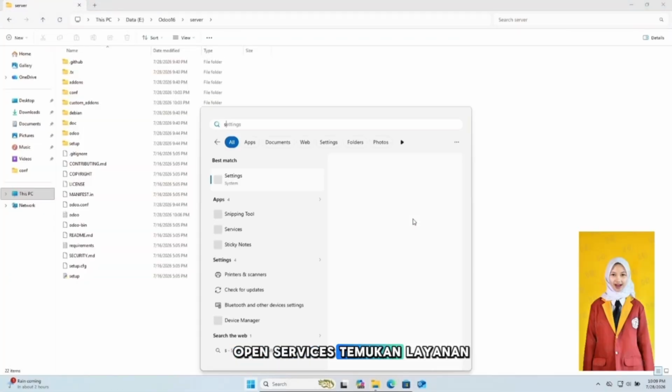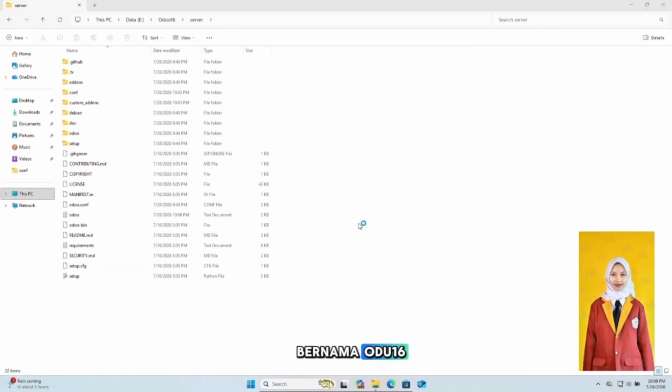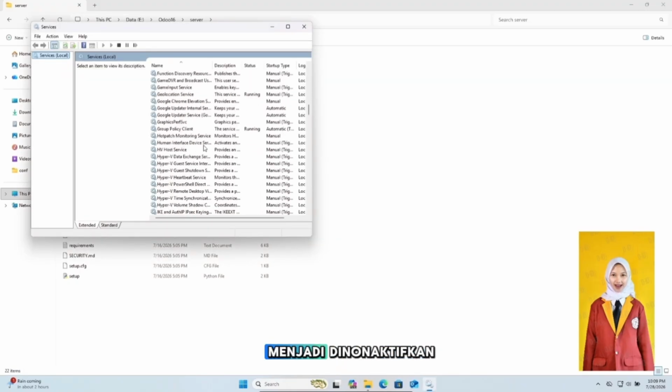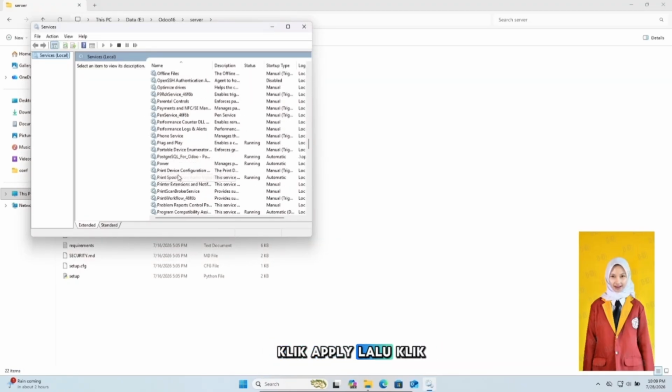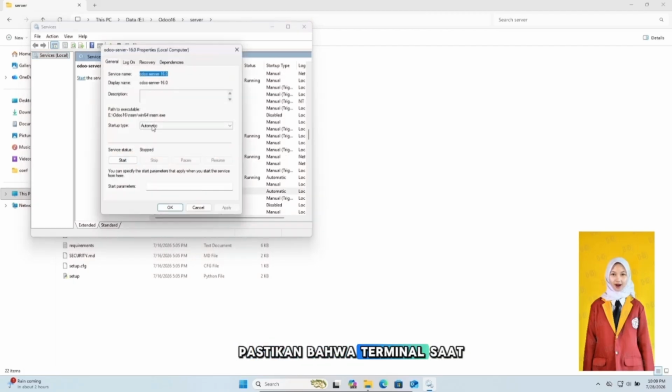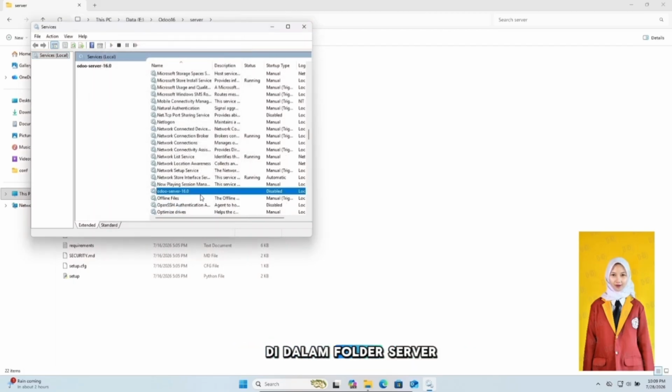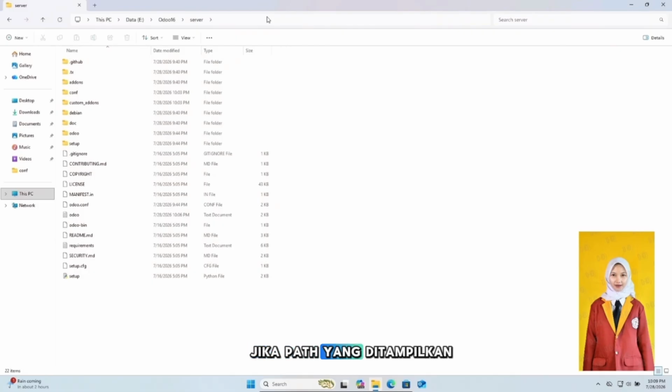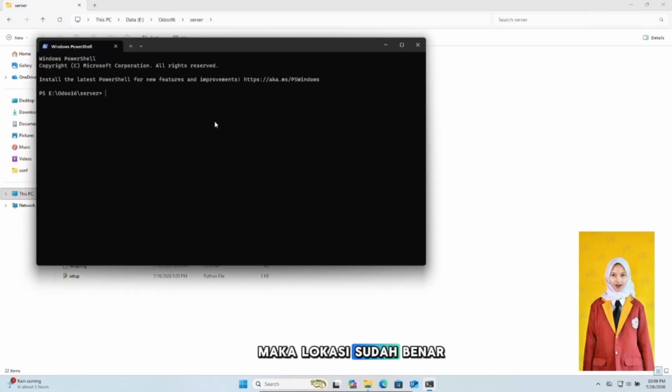Open Services. Find the service named Odoo 16 and change the startup type to Disabled. Click Apply, then click OK. Open Windows PowerShell. Make sure that the terminal is currently located inside the Odoo server folder. If the path displayed is E:\odoo16\server, then the location is correct.